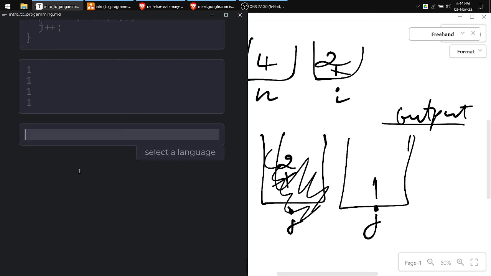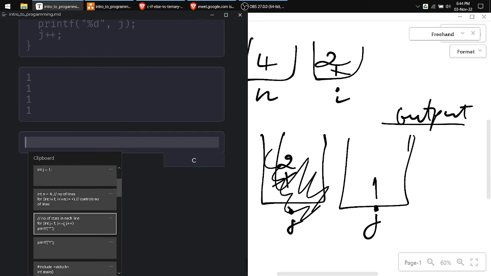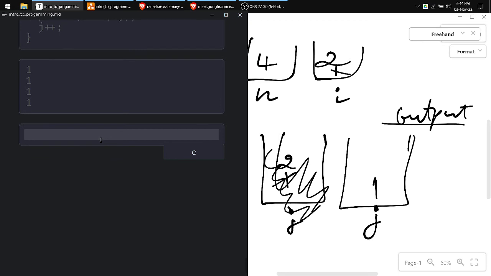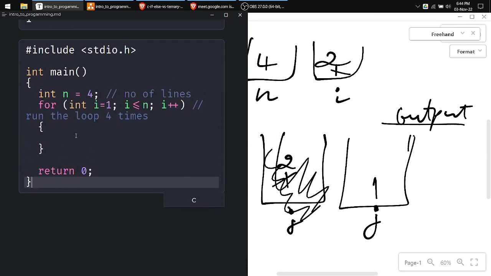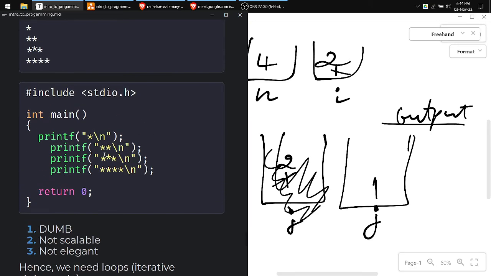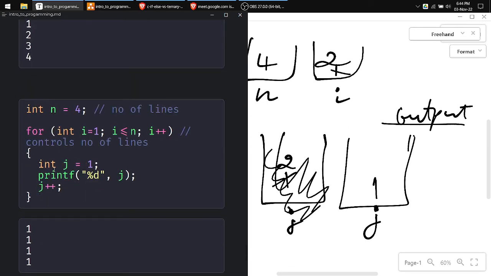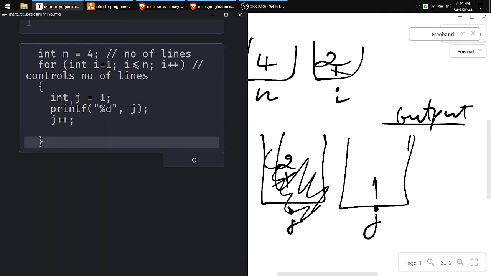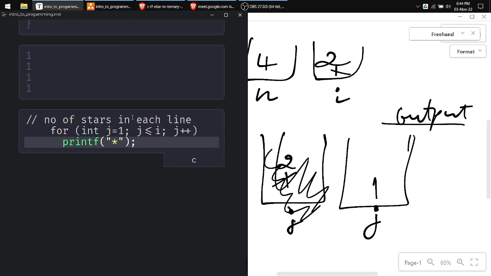No, what is that code I saved in my clipboard? Is it this? No. Where's the thingy? Printer. This is.